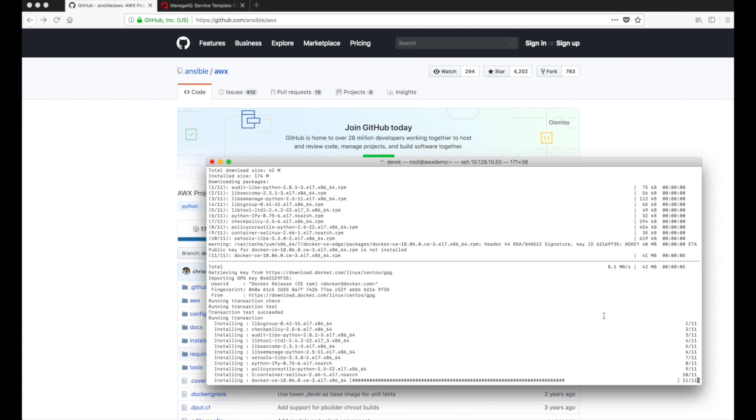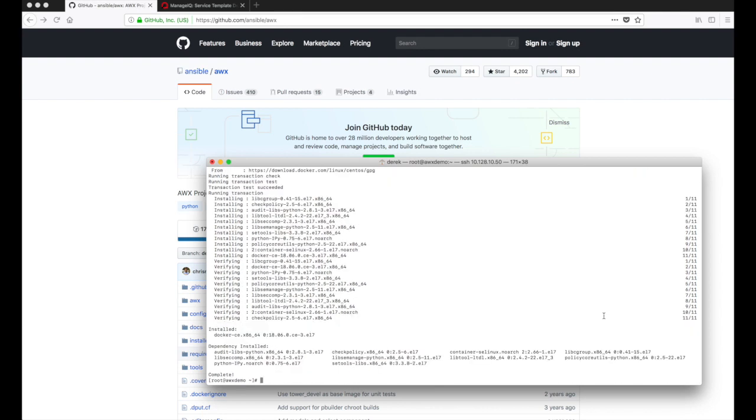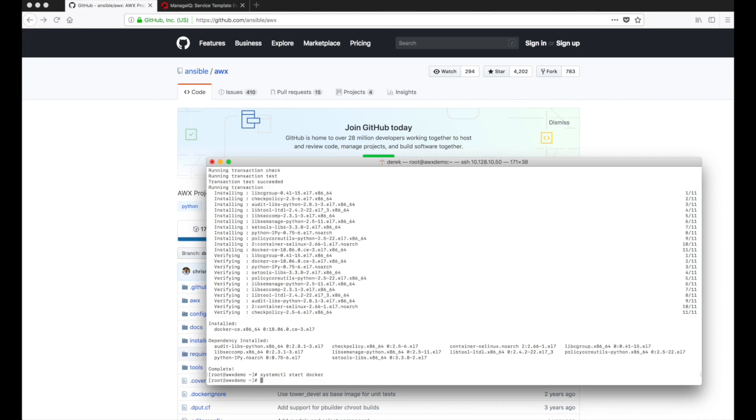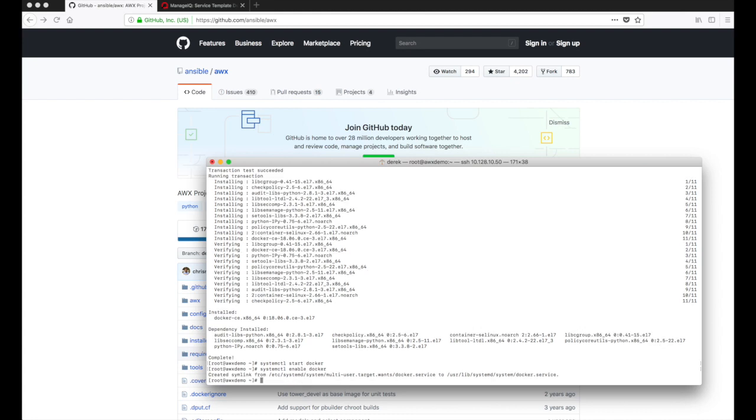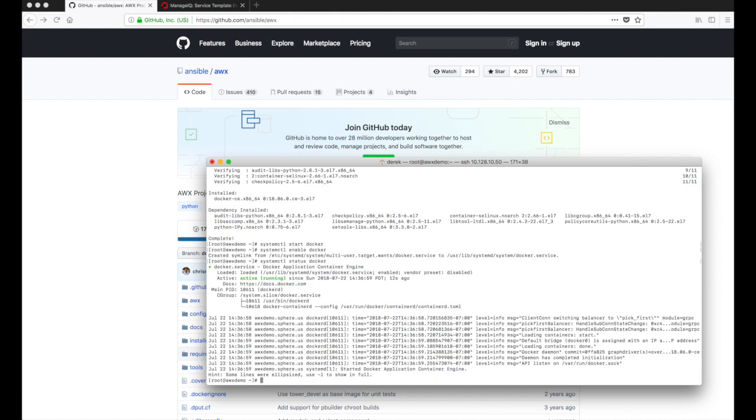And after we install Docker, we're going to want to enable it. So, and start it. Systemctl start Docker. Okay. Now we're going to want to enable Docker to make sure it starts in case our system reboots. So now we'll just look at systemctl status of Docker. It is running.